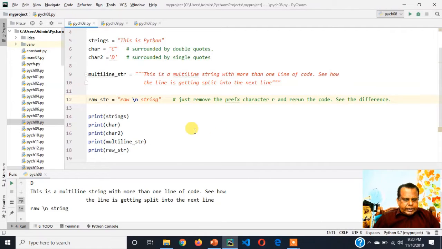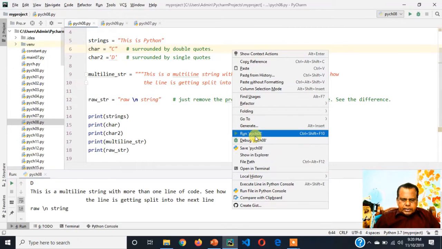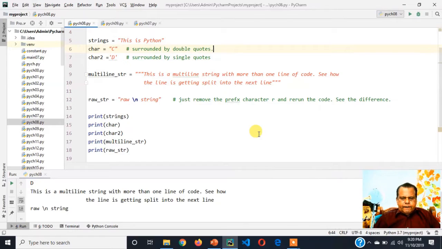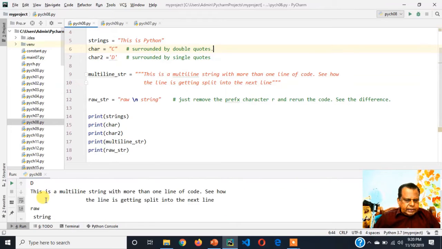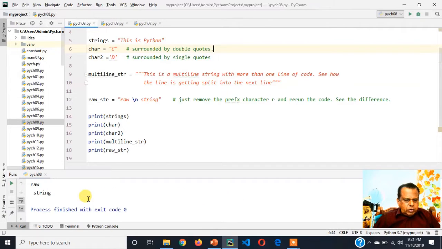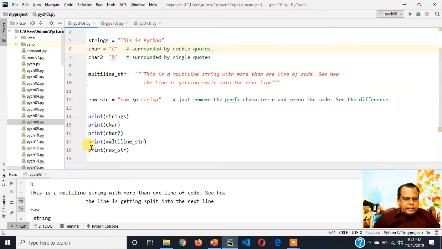Now I am again going to run it. Let us see. Right click, again come to this run. Yeah, see, everything is same. This is Python, then next C, then D, then this is a multi-line string with more than one line of code. See how the line is getting split into the next line. Fine. But now look at row. Instead of staying on the same line, the string has now come to the next line. Row. See?